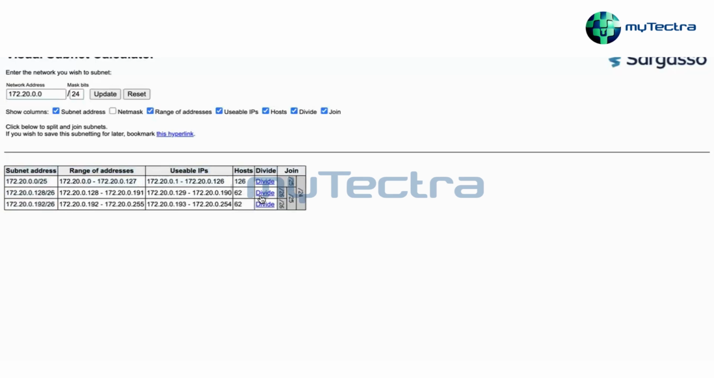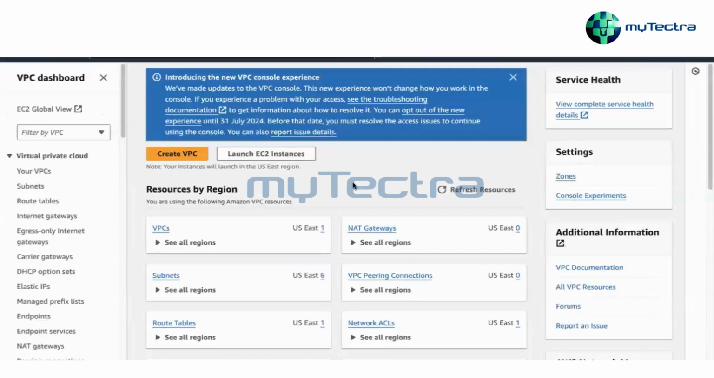Say, let's divide one more. So web server, app server, DB server: web, app, DB. So now what all do we have? First of all, we have to create the AWS account. Suppose you have created the account.